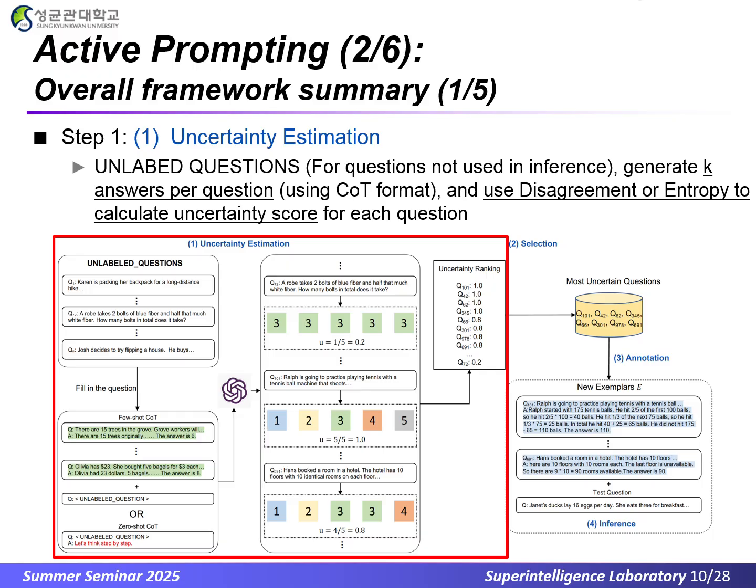Step 1 is uncertainty estimation. For every question in our unlabeled pool, we generate k numbers of answers for each question using COT-style format. Then use disagreement or entropy formula to compute uncertainty score for each question, so we know which questions the model finds most confusing.